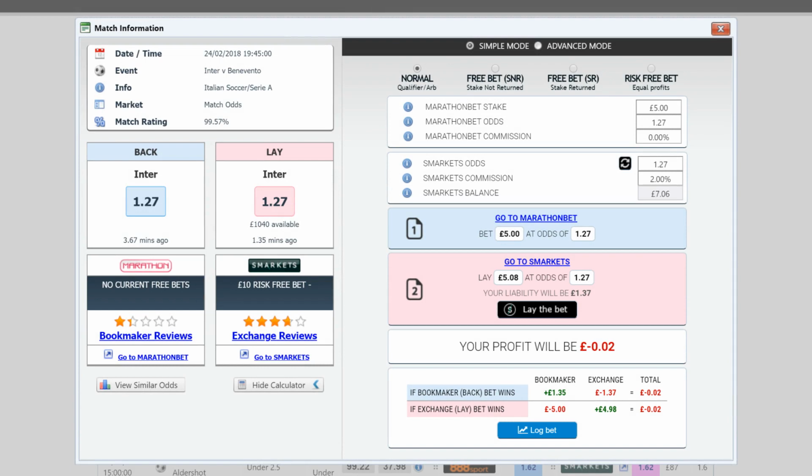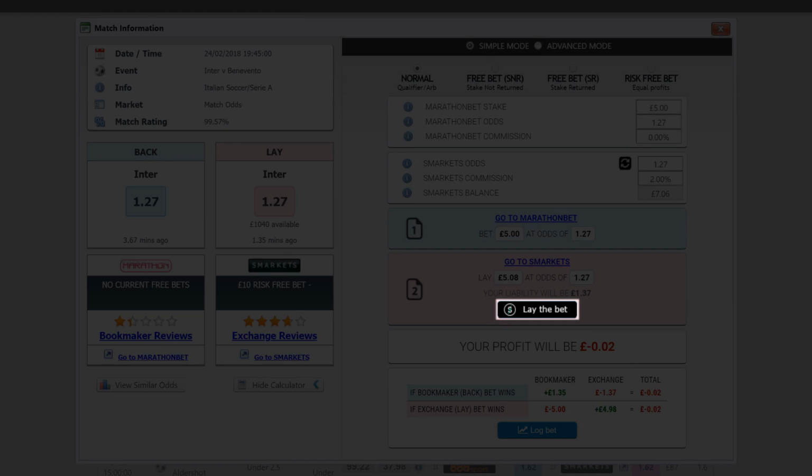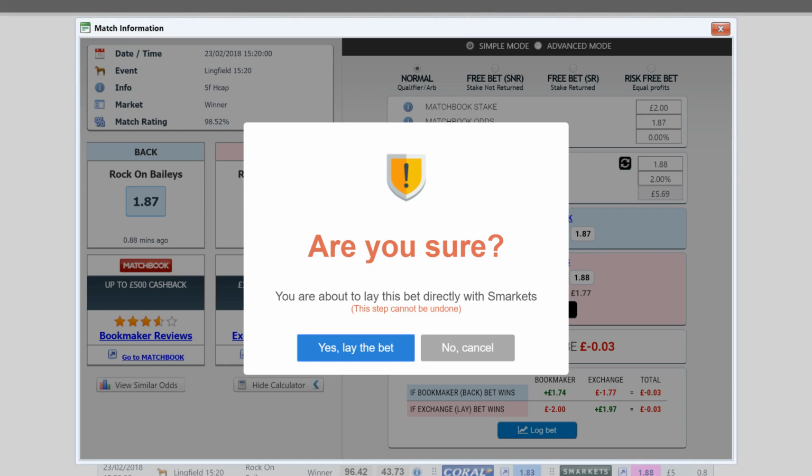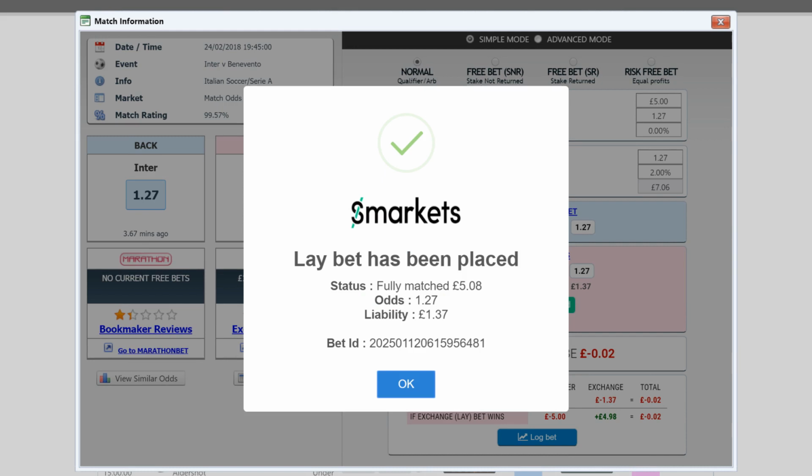Once you're happy with all of the calculations and you've placed your back bet with the bookmaker, you just need to click the Lay the Bet button and the bet will automatically be placed. If you have Display Confirmation ticked in your Smarkets settings, you'll see a message asking, "Are you sure you want to place the lay bet?" Just click Yes.